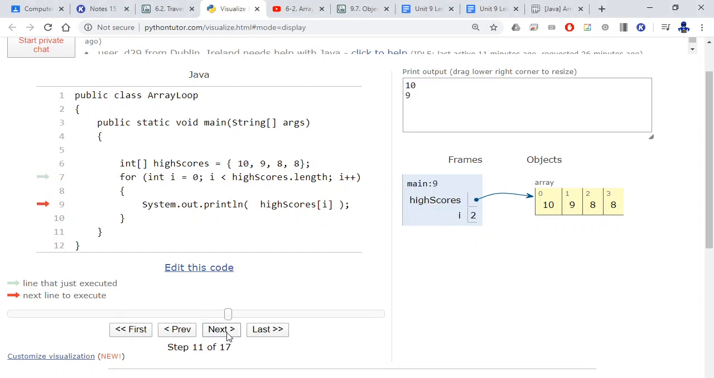So next thing I should see is that 2 gets used, so 8 should be printed out up here in the window. It is. What's going to happen to I? It'll get incremented by 1. It becomes 3. Is 3 less than 4? Indeed it is. This should be the last value in my array because it's going to be the second 8 here. That second 8 prints out.